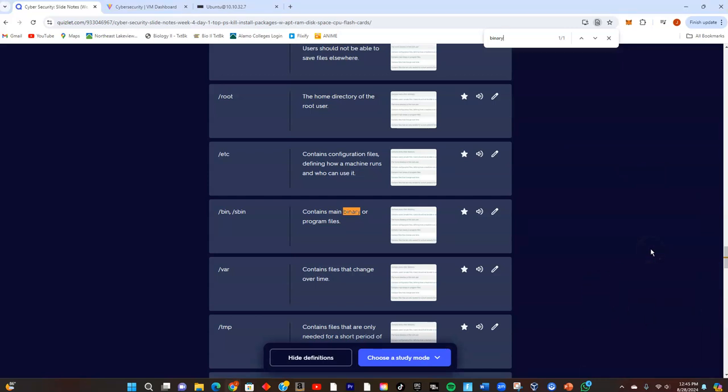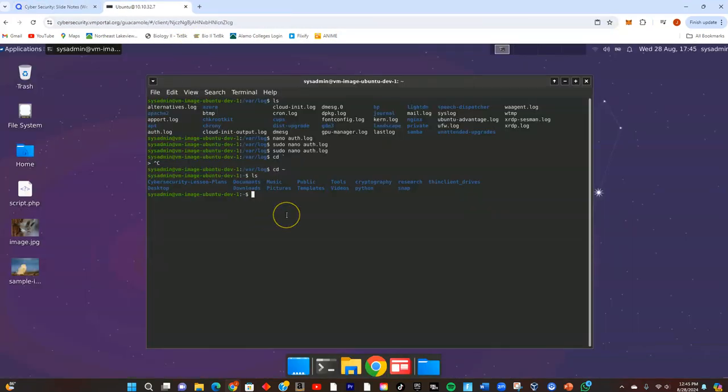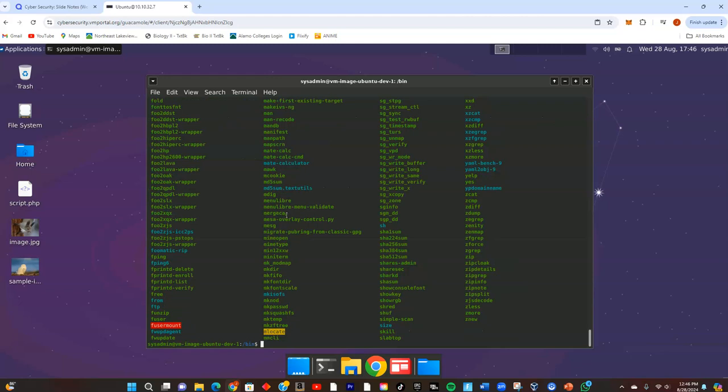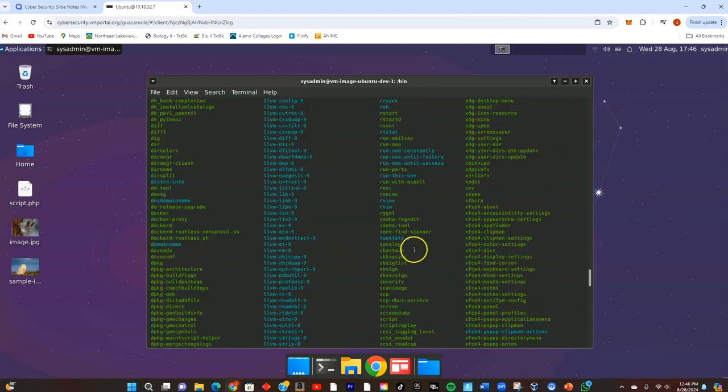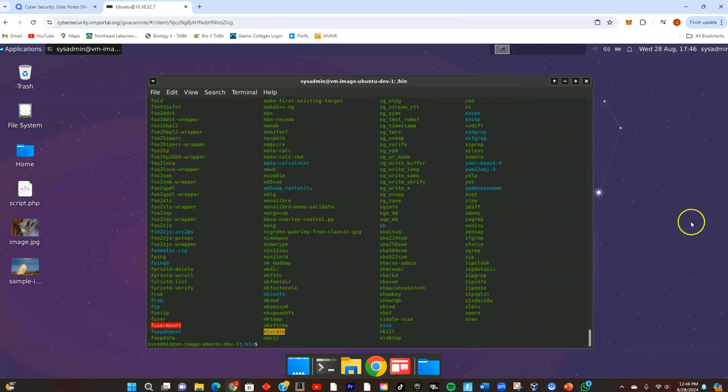So binary would be under bin sbin. Wow, I probably should have word counted that first. Access the binary directory and check if you find cat and ps binary files. So I could scroll through it, or I could do this.